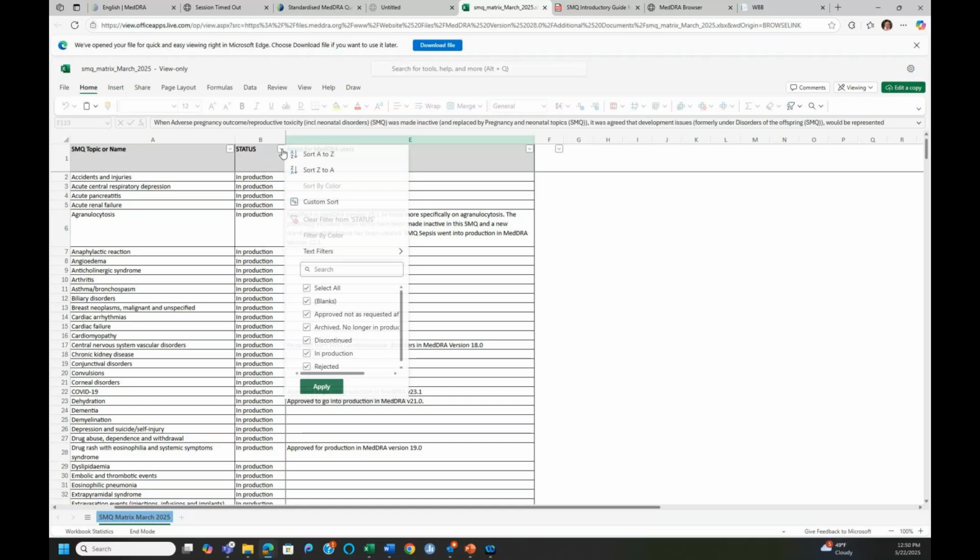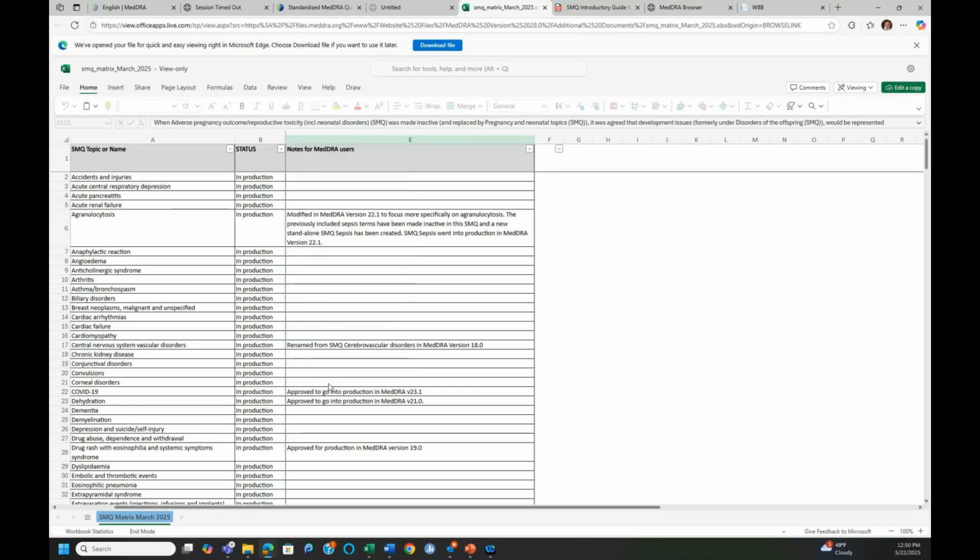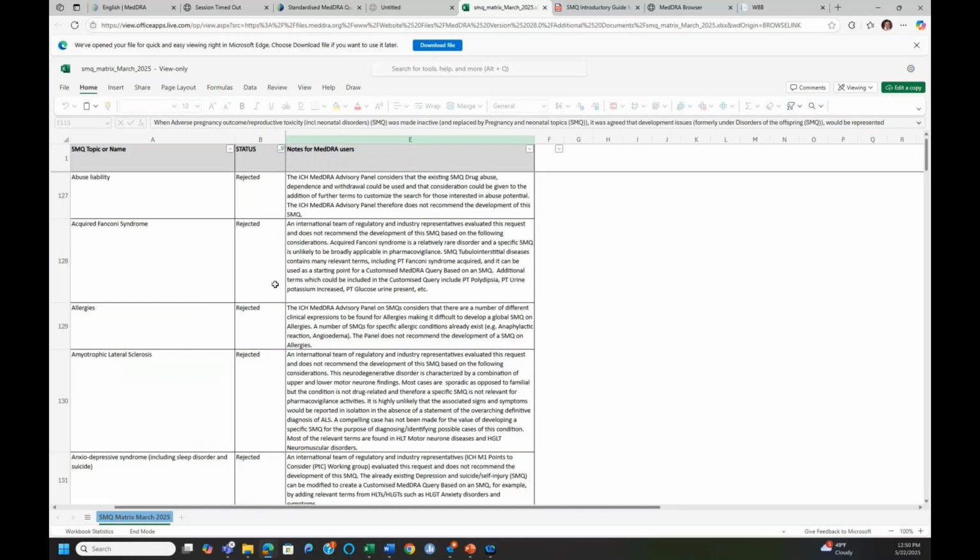It also tells you about which SMQs were rejected. So if you're thinking about an SMQ and you're wondering, has this topic ever been proposed before? And if so, maybe you'll get a quick idea about why it was rejected, and whether it's worth requesting it again, or maybe this explanation was enough that you don't want to pursue it. So there's a lot of information out there.